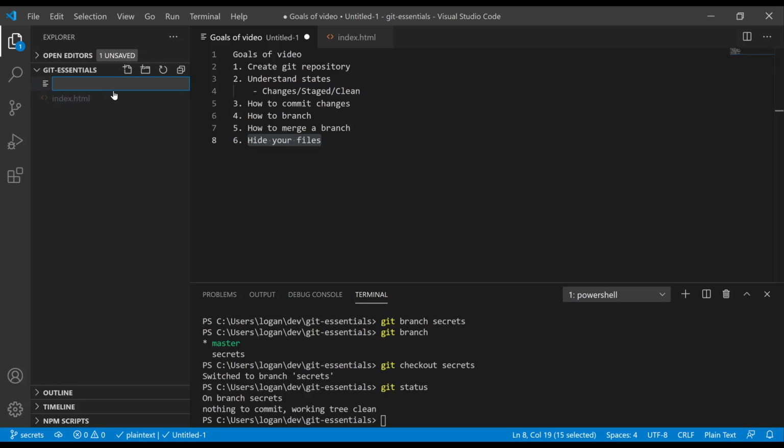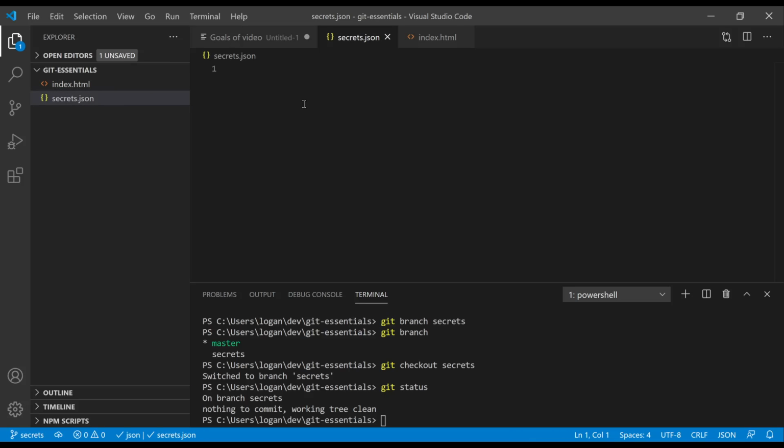We're going to add a file called secrets.json, and we are going to add a secret in here called a password. Now, you don't really want to store passwords in files, and especially don't commit them in Git. You can have passwords in files, but don't commit them in Git. Let me make sure that was clear.